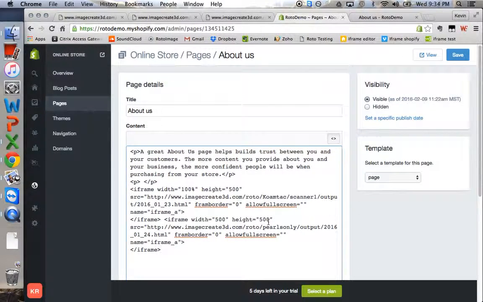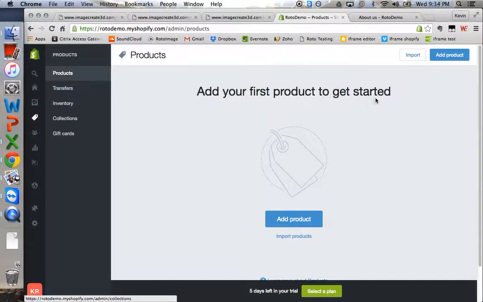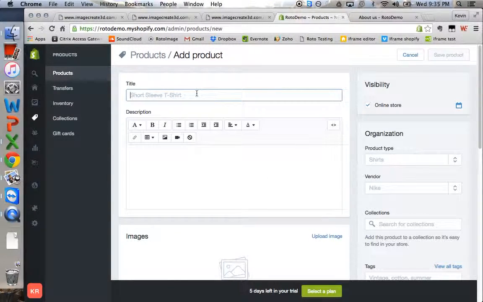So we've had a lot of requests to see what rotos look like in the product section. So I'll show you a quick demo of that as well. So in my Shopify account, I do not have any products uploaded, so we're going to upload one right now. So we'll use this scanner as an example again.